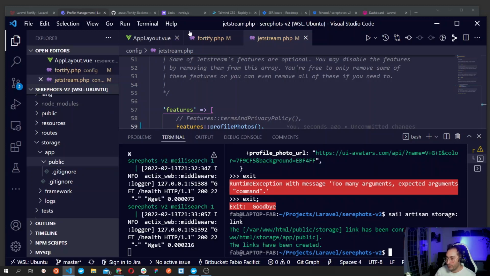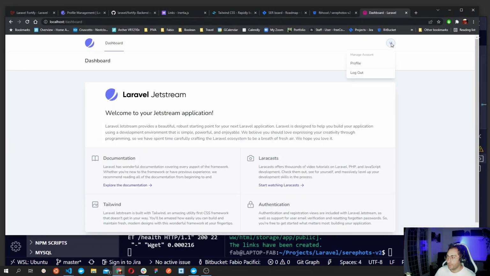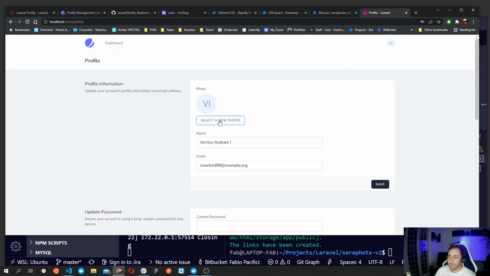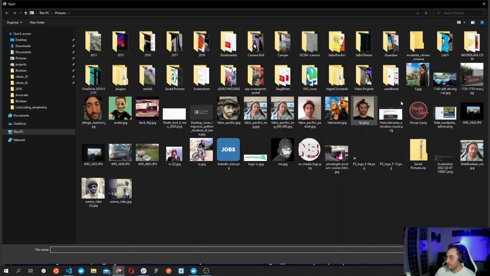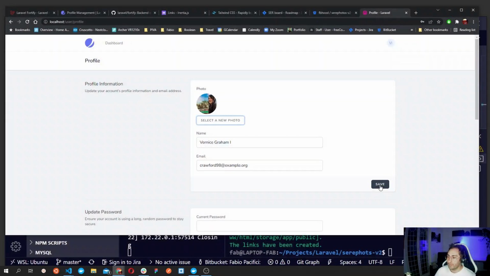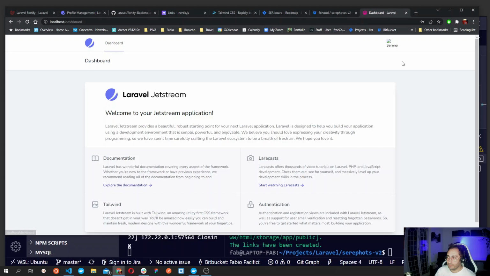Okay, let's see if we've got the option to upload a new picture. Okay, select the photo. Let's select the photo from here. This one. Let's change the name to Arena. Okay, let's save. And I won't remember this email address, so let's have the fake email address and click save. Okay, it seems that it's working, but I cannot see the picture here.